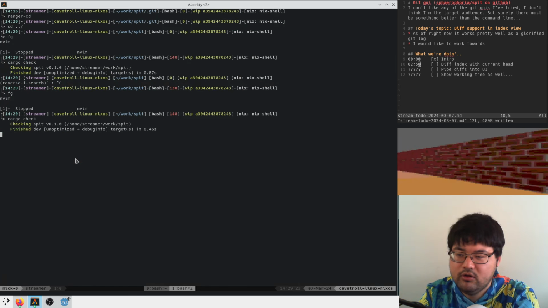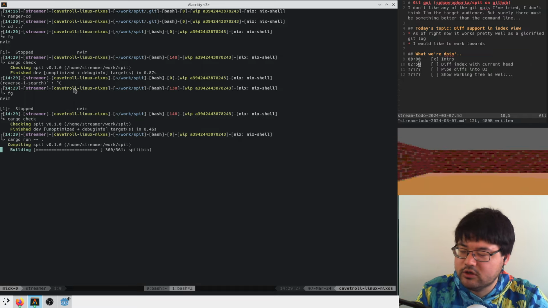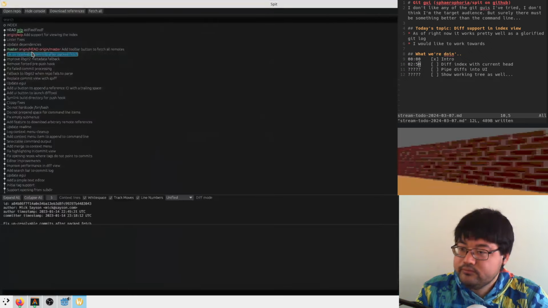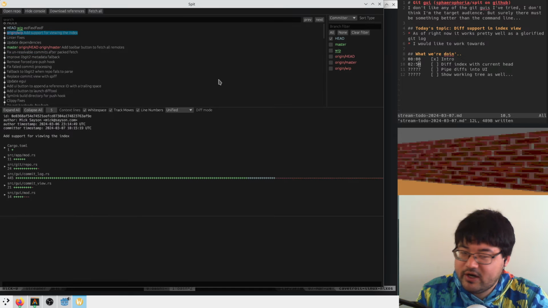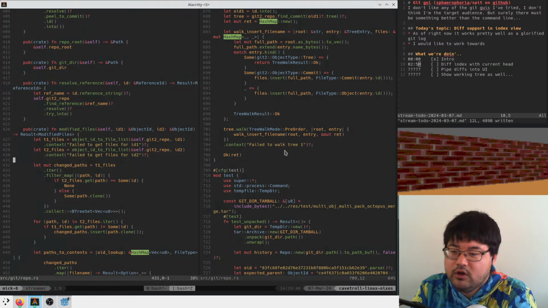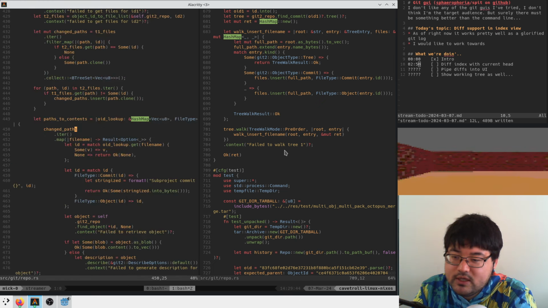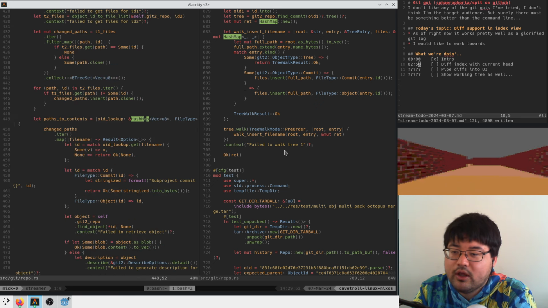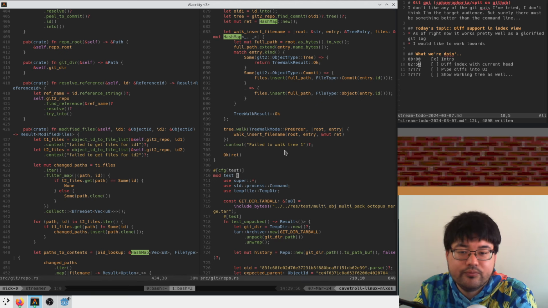Cargo check. Cargo run. And let's just see if the diff still looks reasonable. Yep, still fine. We're still getting lists of changed files. Looking good. Okay, so the second half of this is going to be pulling out the part that compares the two trees.